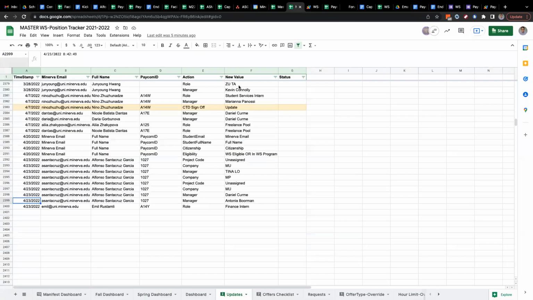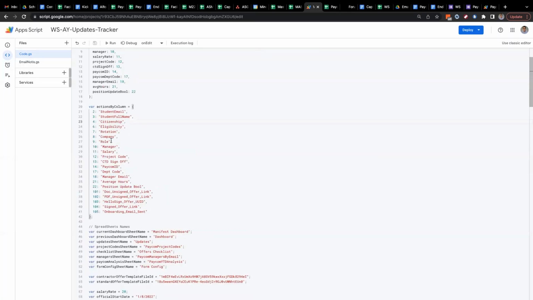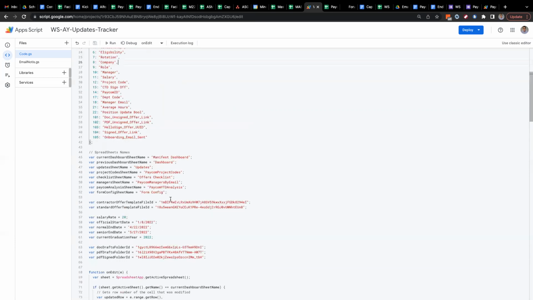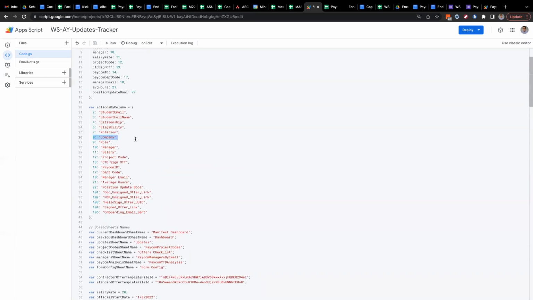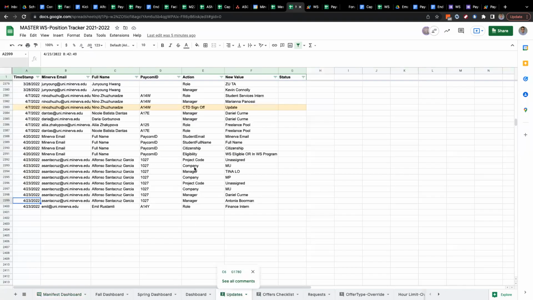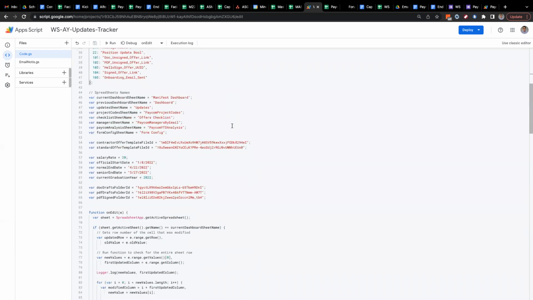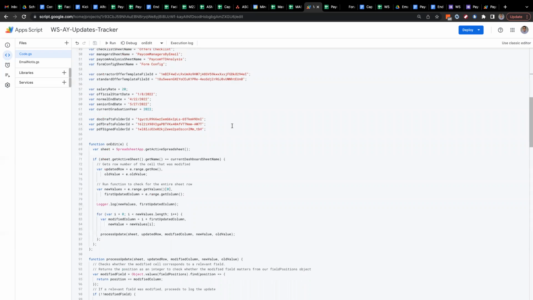Yeah, just to clarify that, if you go to the dashboard and you change, for example, this column, 1, 2, 3, 4, 5, 6, 7, 8, we go to the code, 8 is company. So when you make a change, the function detects that it happens in column 8 on the dashboard, and it will report company here. And same for manager, project code, stuff like that. Hope that makes sense.